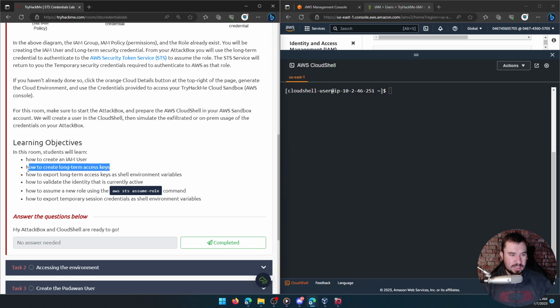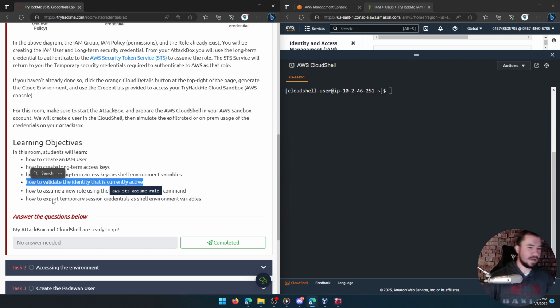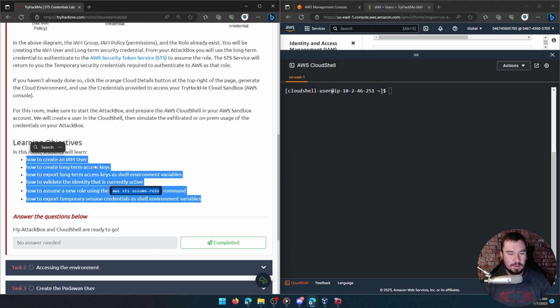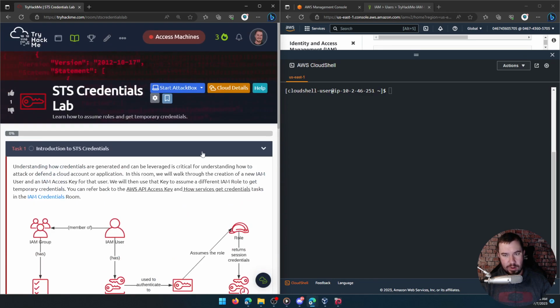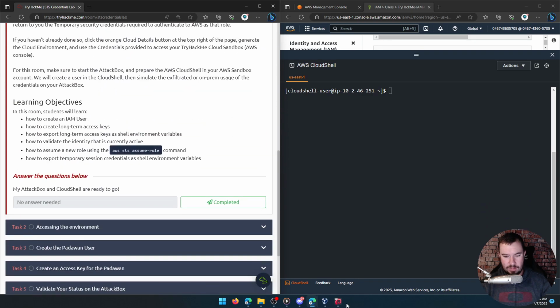All right, so in this room, we will learn how to create an IAM user, how to create long-term access keys, how to export long-term access keys as shell environment variables, how to validate the identity that is currently active, how to assume a new role using the AWS STS assume-role command, and how to export temporary session credentials as shell environment variables. I've done some of this through CloudGoat, but not all of it. So let's see. I hope I don't have to regenerate my cloud environment for more permissions, simply because it takes quite some time.